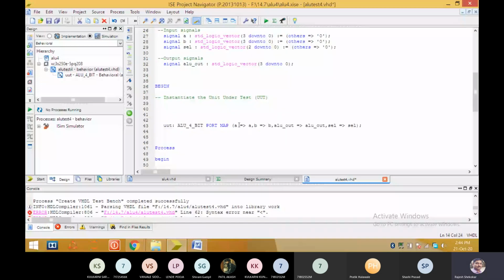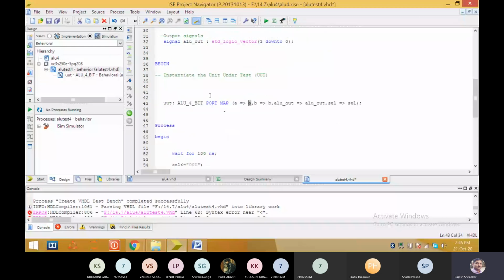So as I told you, name association actually works like this: the old name and the new name. Here is your signal name. The signal name is given to your original entity: A to A, B to B, ALU out to ALU out, and select line to select line. If you want to change it, you can have a different name for your understanding. By default, the software is also doing the work for you up to this point.